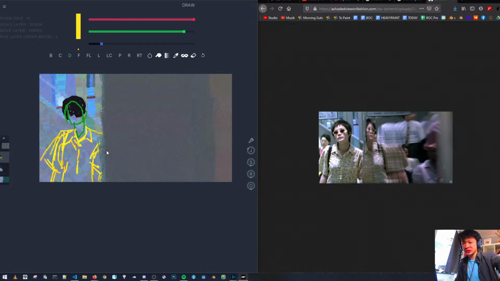HEAVYPAINT without layers is the best. Yeah, I agree. The purity of no layers is really fun. I think layers kind of does suck some of the life out of paintings. So that's another thing I gotta figure out.